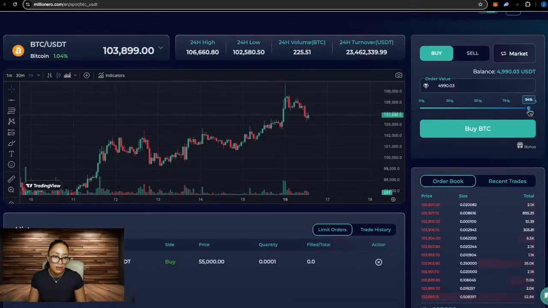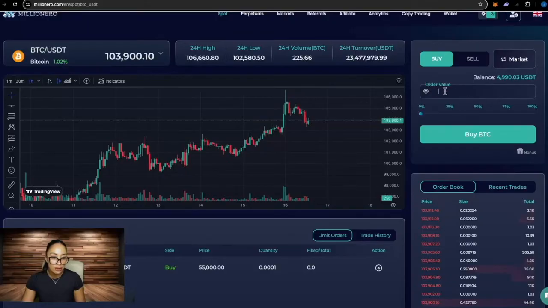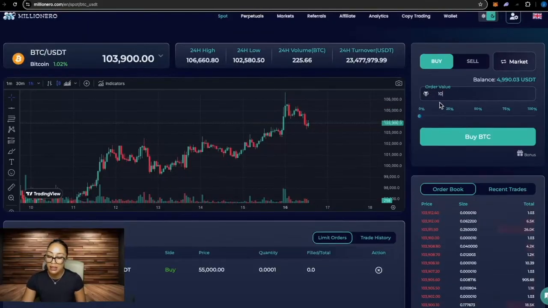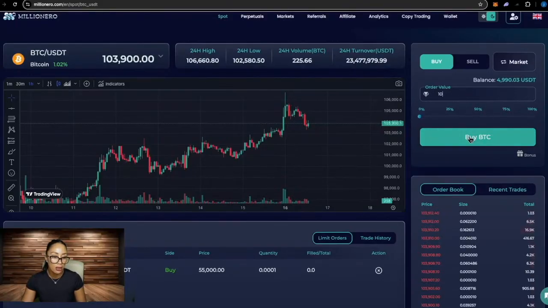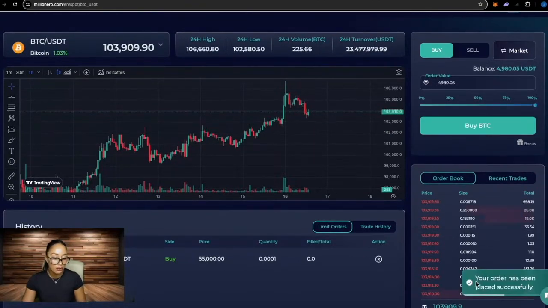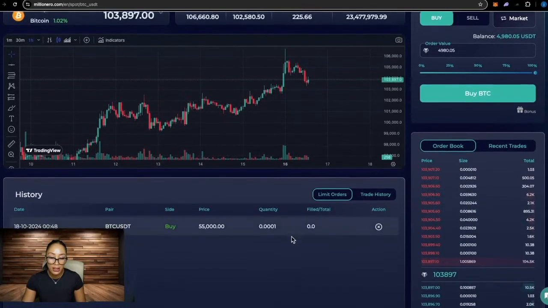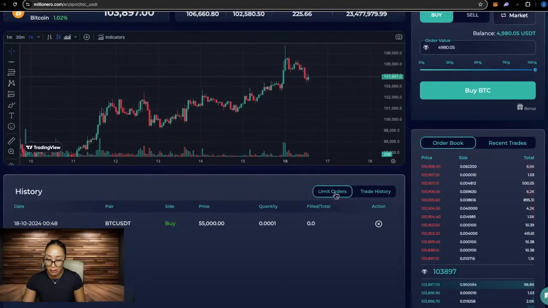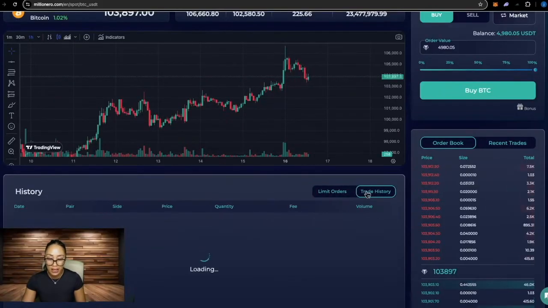All I would have to do is select the amount I am willing to buy at this current price. So where it says order value, this is where I enter the USDT amount I am willing to spend in order to buy some BTC. Once I am happy with that, I would then go ahead and click buy BTC. Once you have done that, it'll give you a little notification saying your order has been placed successfully. And because it was a market order, it's not going to show here under limit orders, but it will show in trade history.